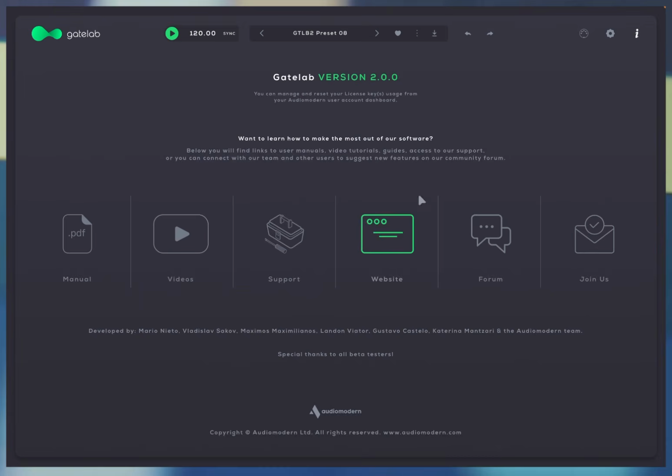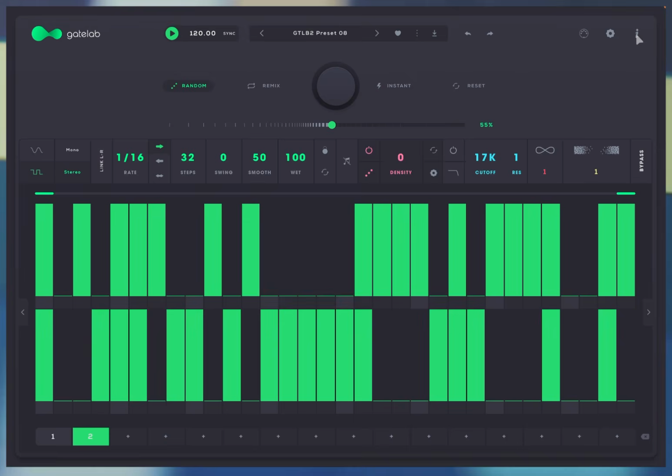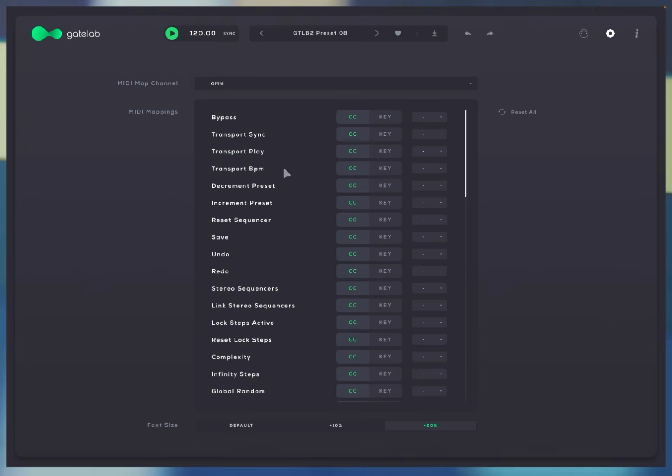The I button here is to get the relevant links to Audiomodern manual videos, support website, the forum. So lots of different options. And of course, you have settings here where you can change your MIDI map channel, which is set to Omni. So it receives in any channel. And then, of course, you can change that to a different MIDI channel. And then here you can do all your different mapping by keys or CC message, and then you choose which one you want to use. And of course, you can click reset all if you want to go back to the default settings.